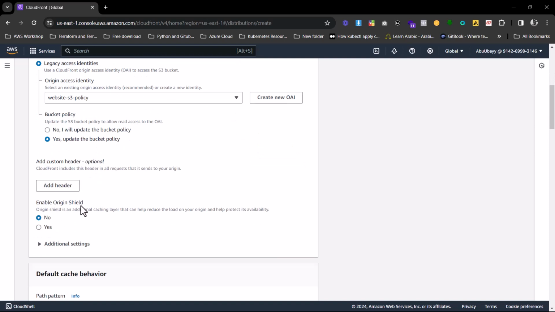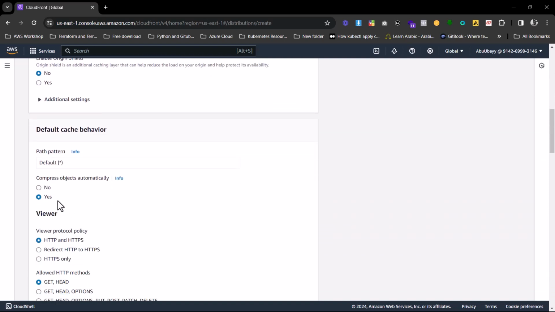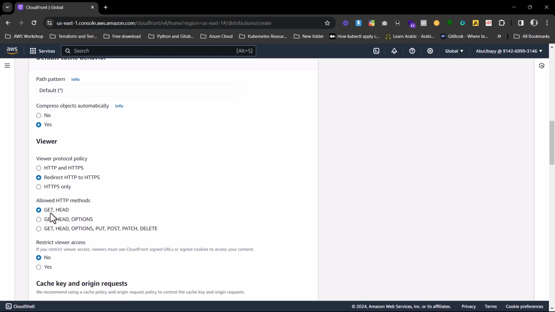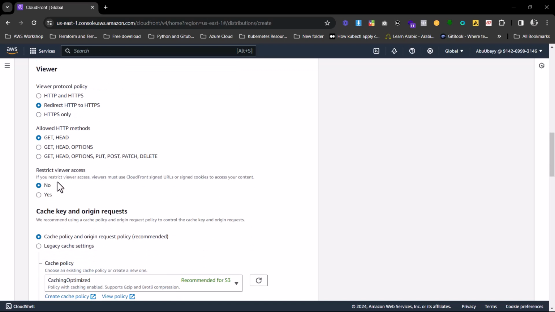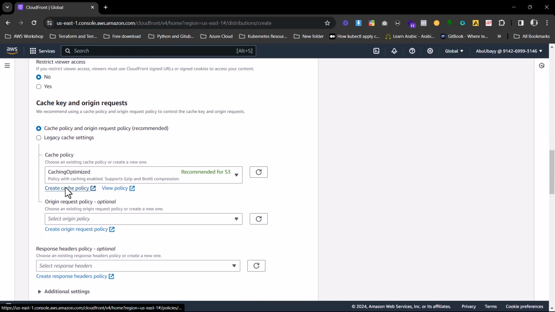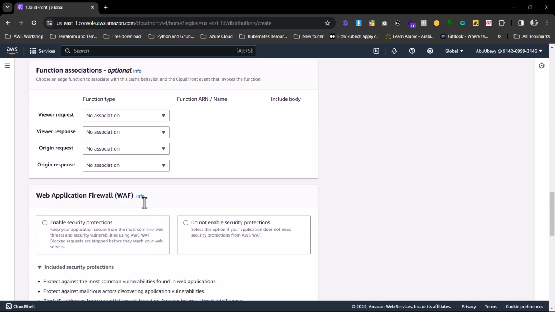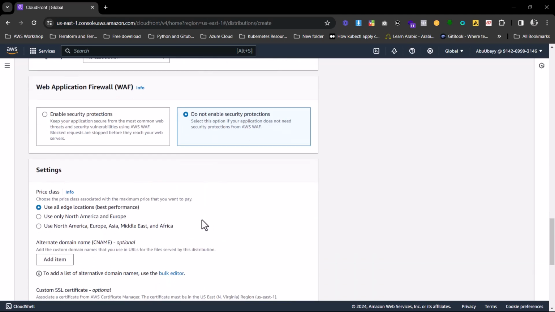For the enable origin shield, I will leave it as default. I will leave everything as default here. And for the viewer protocol policy, I'm going to redirect HTTP traffic to HTTPS. So I will click on it. And for the allowed HTTP methods, I'm going to leave it as default as well. For the restrict viewer access, I'm going to leave it to no. And I'm going to scroll down. I'll leave this one as default as well. I'll scroll down. And for the web application firewall, I'm going to click on do not enable security protection. But if you want to do that, in your own case, you can actually enable web application firewall.